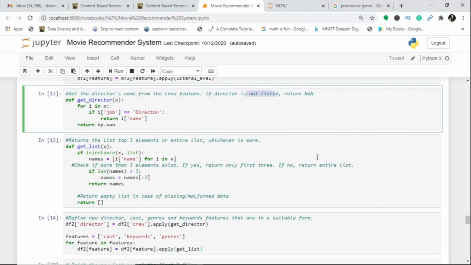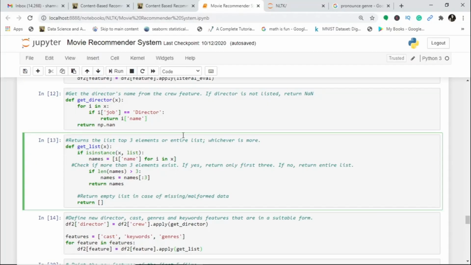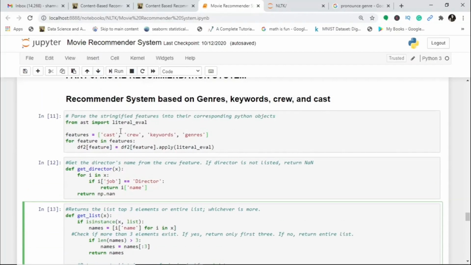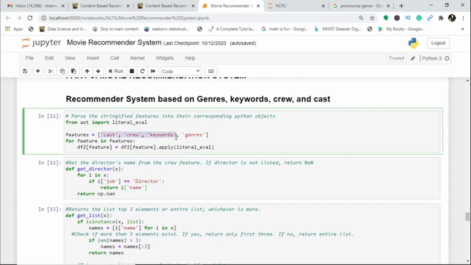Okay. Next, if you're not fascinated with direction and you want some specific thing, you can mention it here. It depends on what you want from the data, what value you want to extract. Next, since I also have to use cast, crew and keyword, I will extract all the crucial information from these three columns.